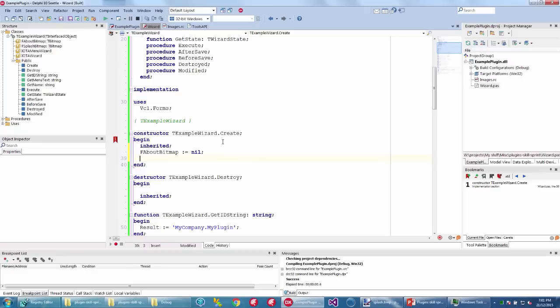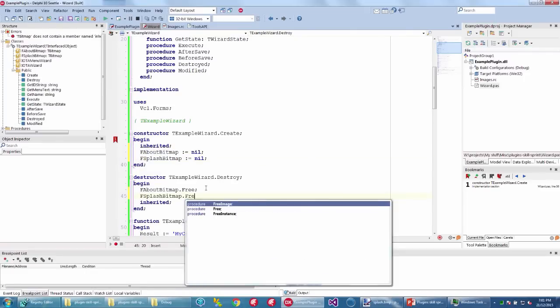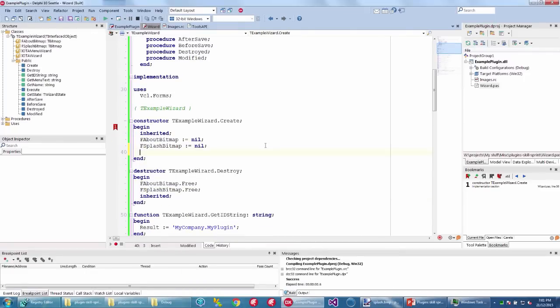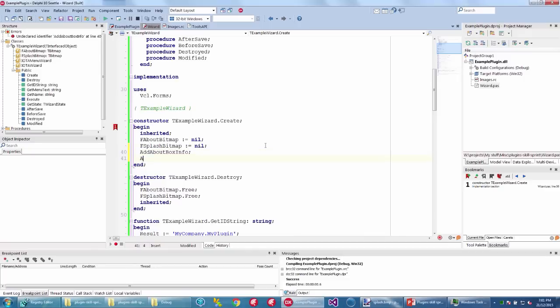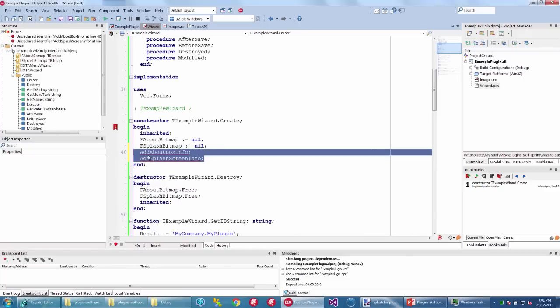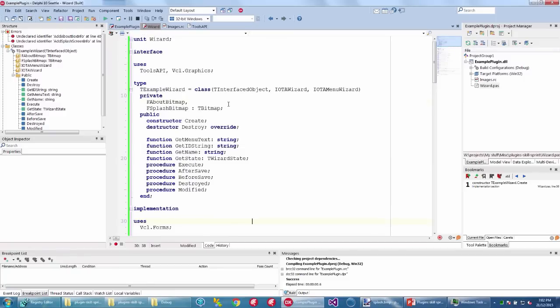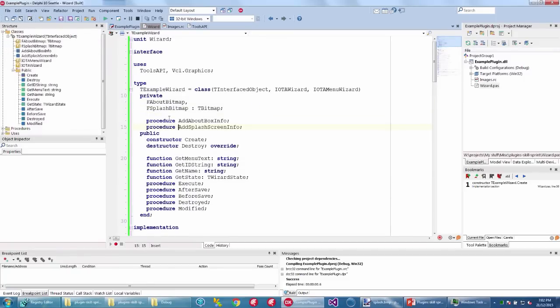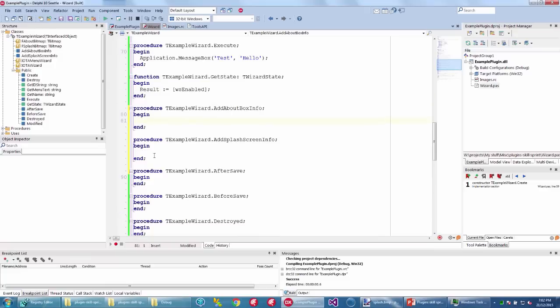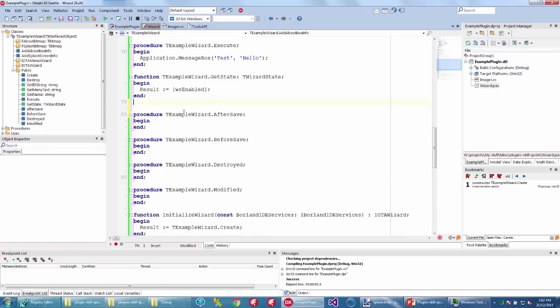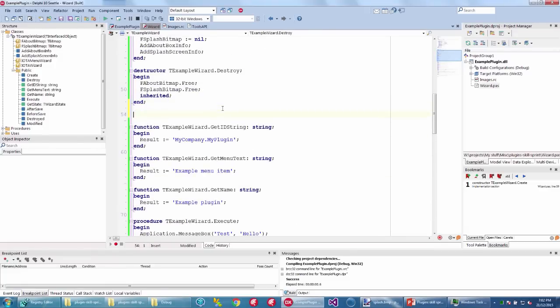Let's just initialize everything to nil. And now let's create some methods to actually load the bitmaps and to add them to the about box and splash screen. And again, let's rescue these and put them somewhere more useful.